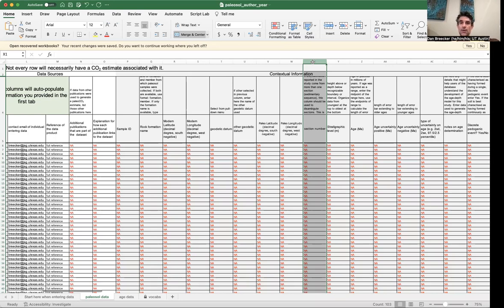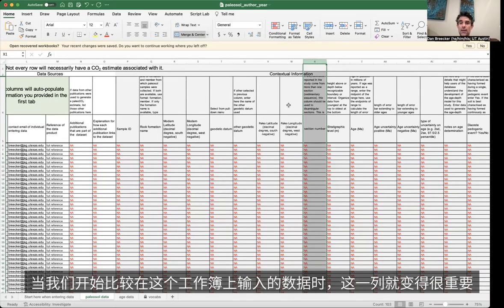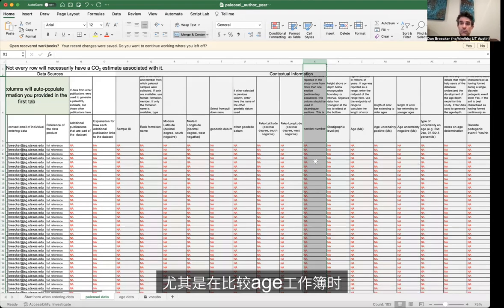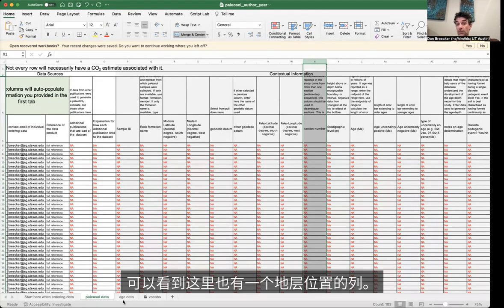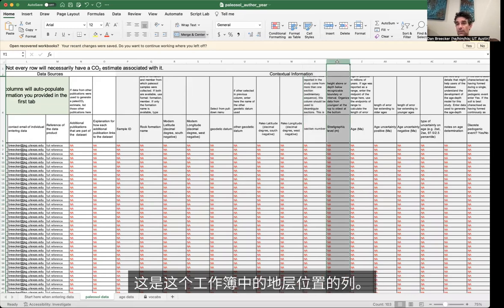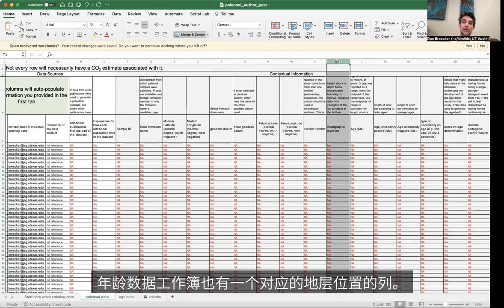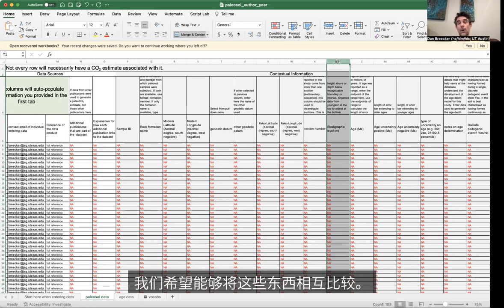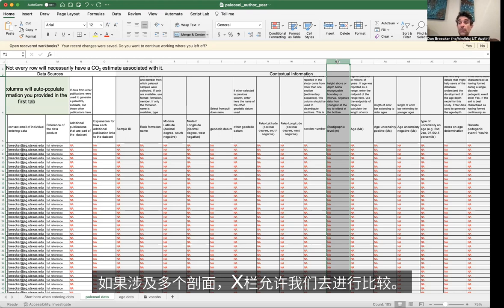And it's going to become particularly important when we start comparing data that are entered on this tab, which is for the paleosol data, with data that are entered on the age data tab here. That also has a column for stratigraphic level. Here's the stratigraphic level column on this sheet. The age data tab also has a column for stratigraphic level. And we want to be able to compare those with each other. And if there's multiple sections involved, column X allows us to handle that.